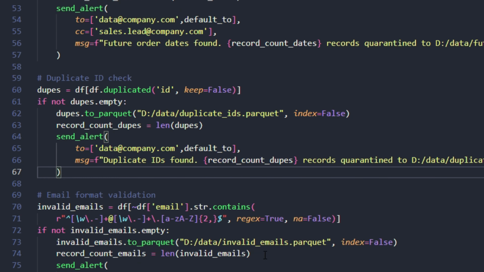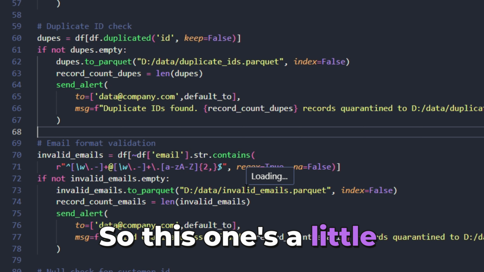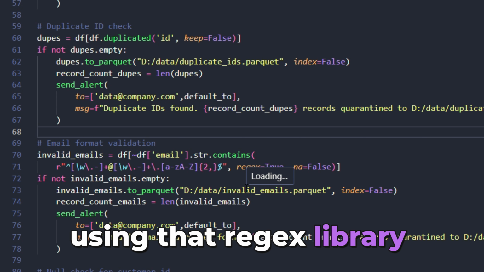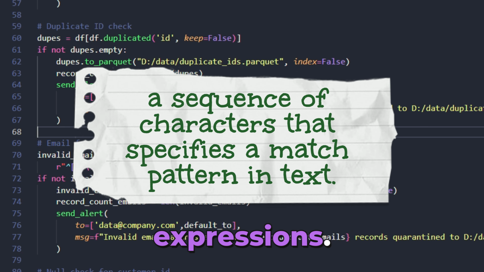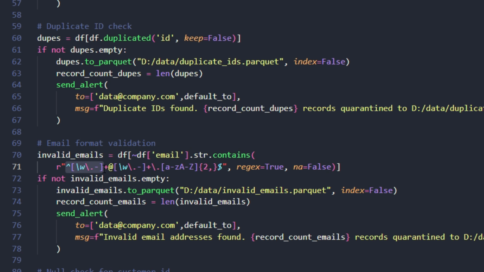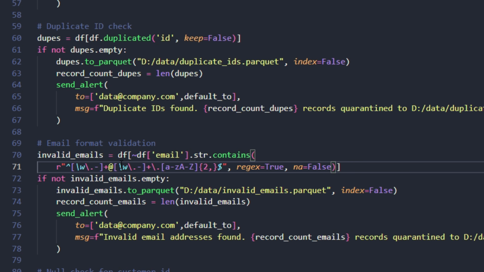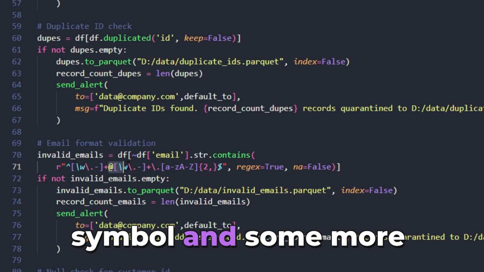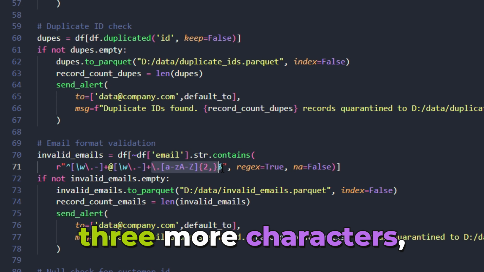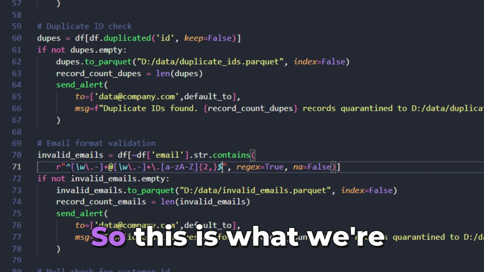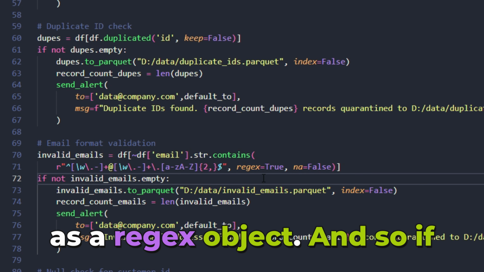Okay. So this next piece is our email format validation. This one's a little different because we are using that regex library. You'll hear me say regex as regular expressions. We have some characters plus an @ symbol plus some more characters, and then a period and then 3 more characters. And then that's it, right? So this is what we're checking for, this formatted string as a regex object.